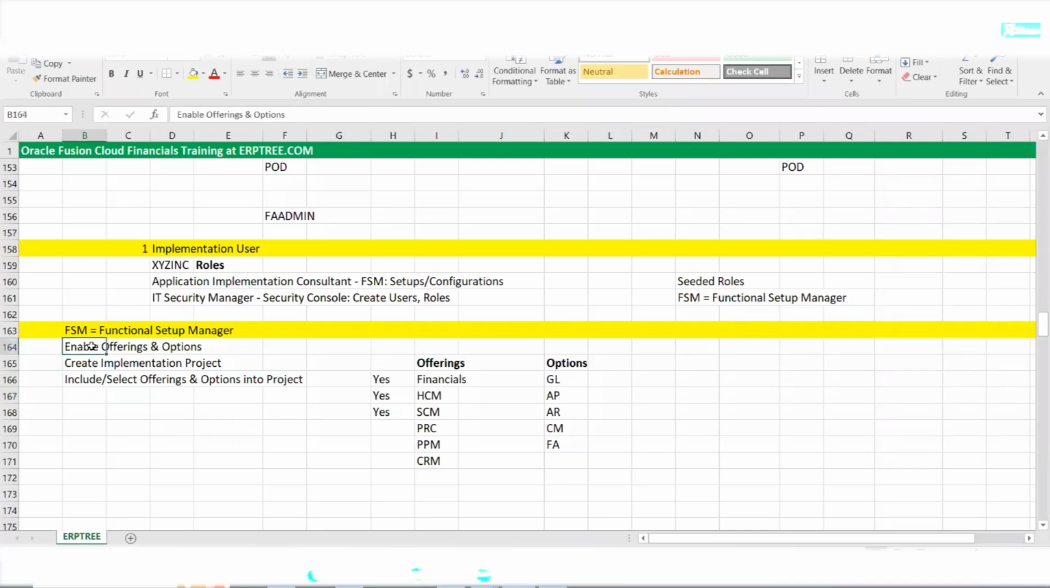First, we'll go and enable offerings and options. Then we'll create an implementation project by selecting offerings and options. Then finally, the system will create the task list. What will the system do? The system will create a task list. Okay, the system creates a task list.